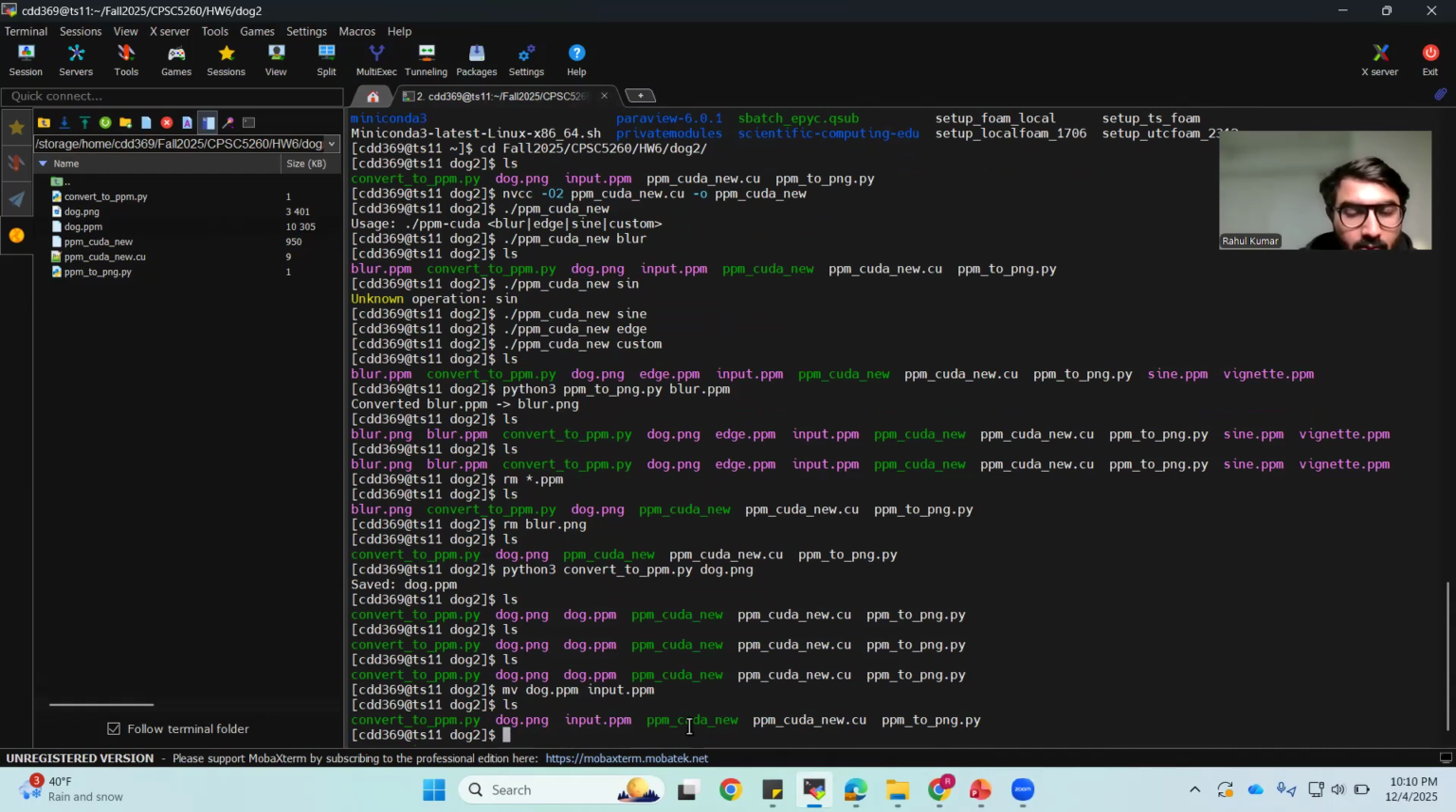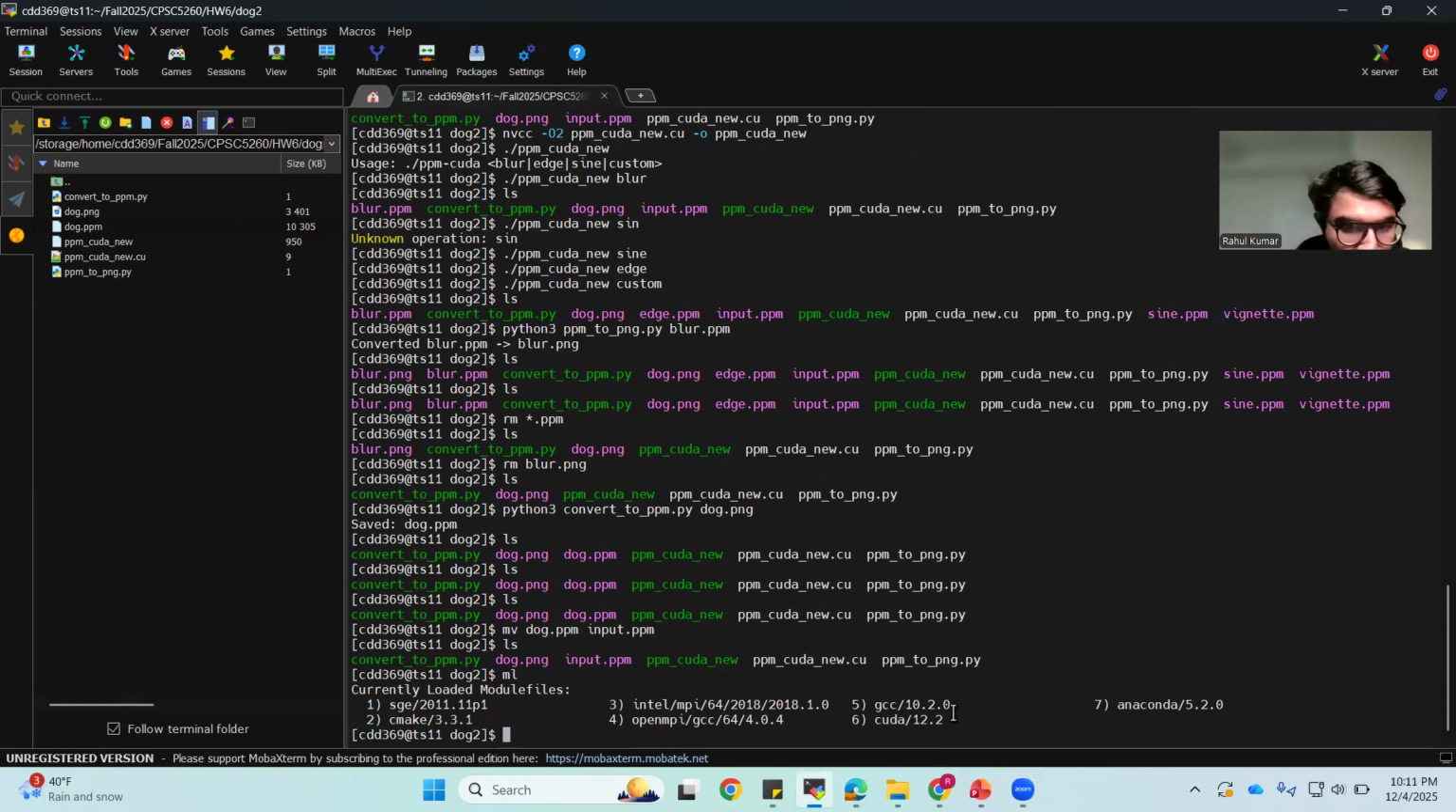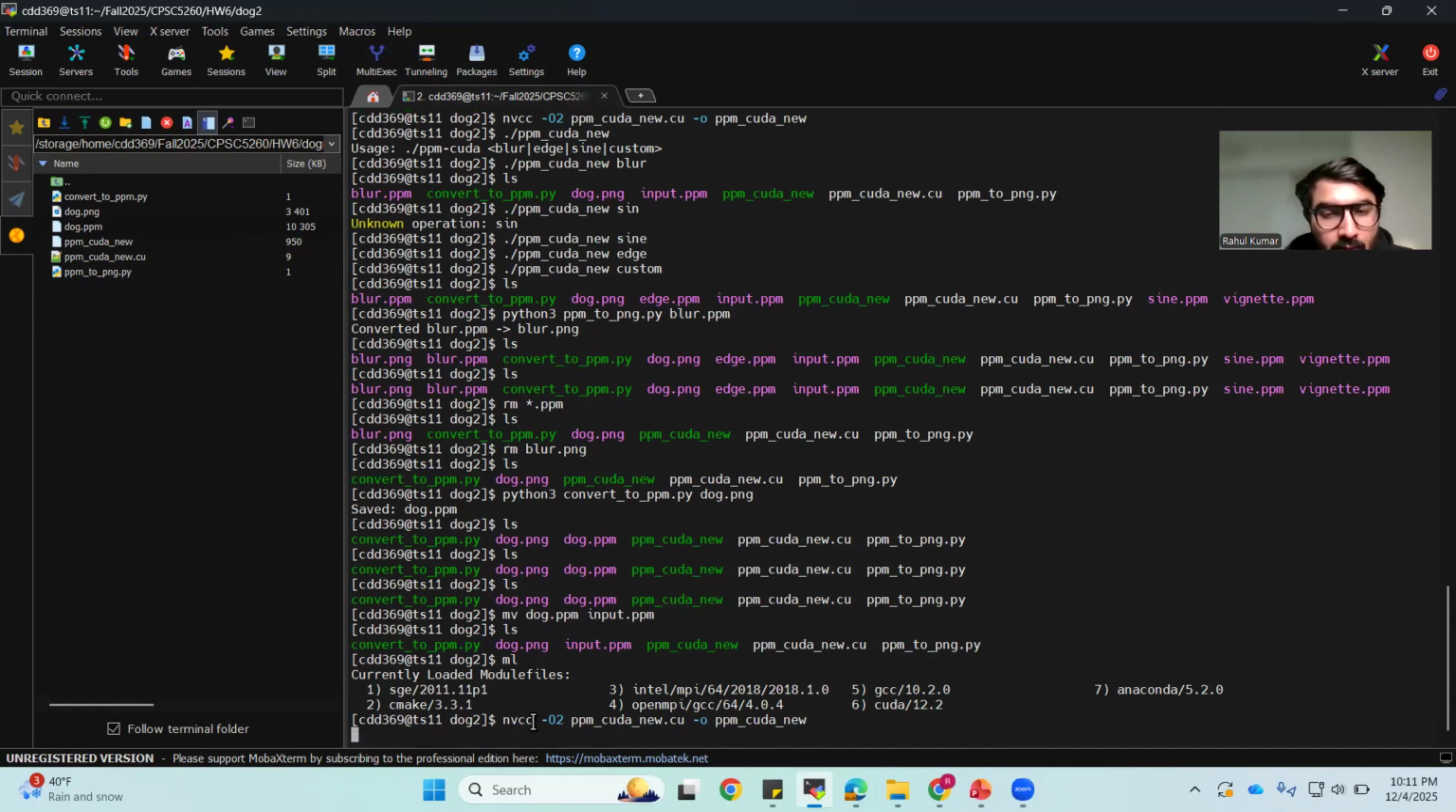And now we'll be compiling the code. To compile, we are using NVCC. First of all, I'll show you the modules. The modules I'm using are CUDA for compiling this, and Anaconda for the Python script. So let's just do NVCC. I will be using optimization O2, then the file name, that is ppm CUDA-new.cu, and I will be compiling it to ppm CUDA-new. It's already compiled, so we have this file over here.